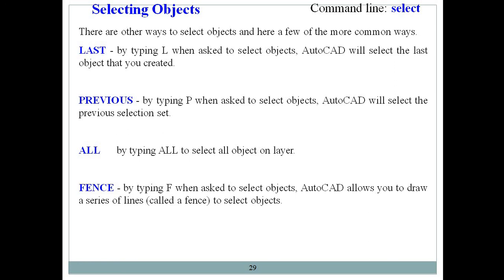Then the last command is fence, that is typing F when asked to select object, and this selected object can be controlled with the help of the command, that is to select objects with the help of typing F in the command.